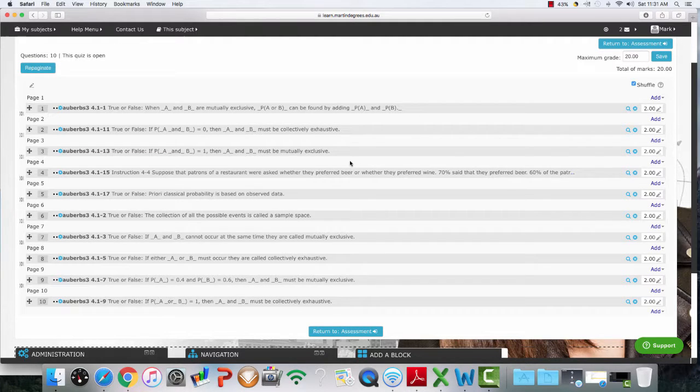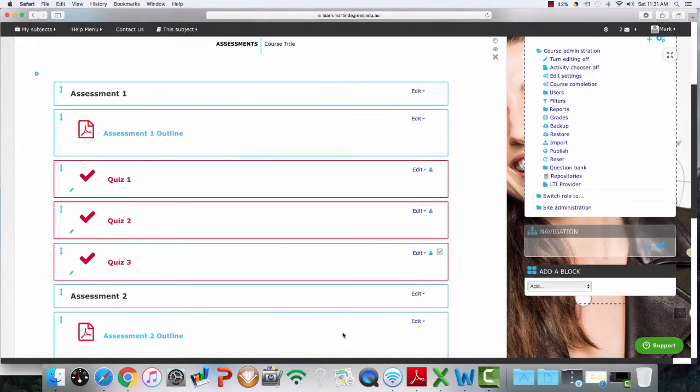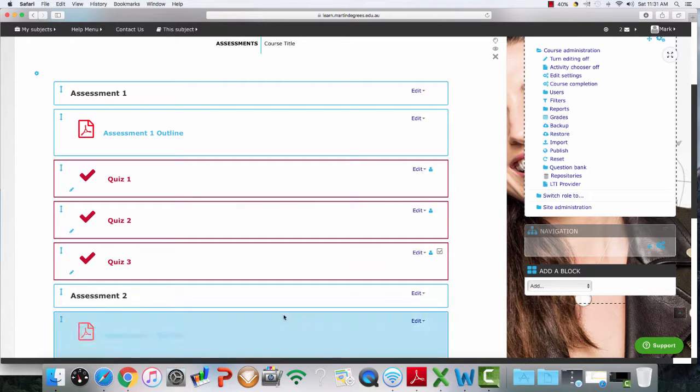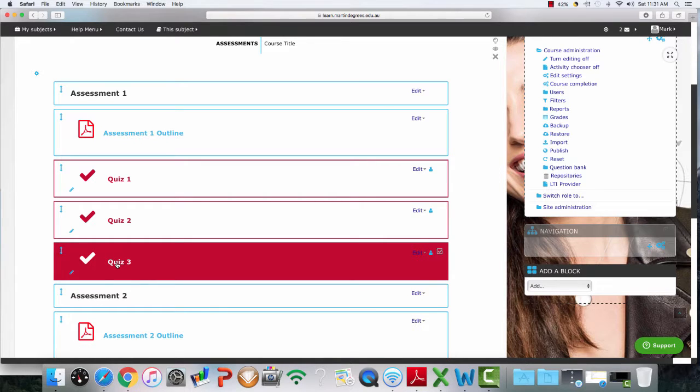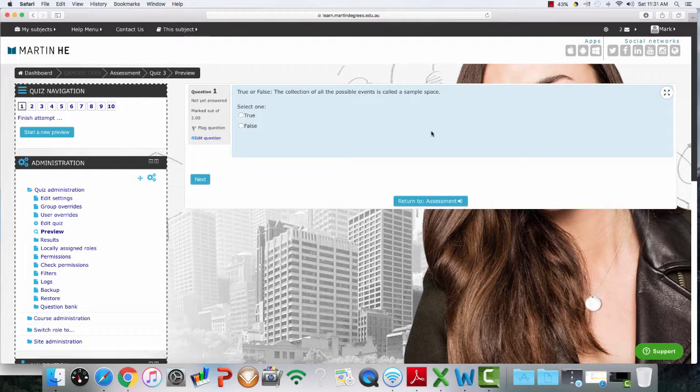All right, so now we've populated our exam, we've reviewed the questions, and we've allocated the points we want for each of the questions. I'll return to the assessment page. If I want to see what the quiz is actually going to look like, I just click right on the quiz, and I can preview the quiz. I can go through and see what each question looks like.